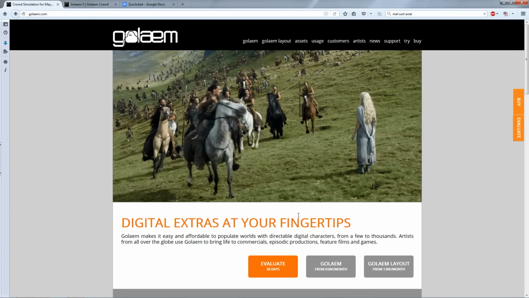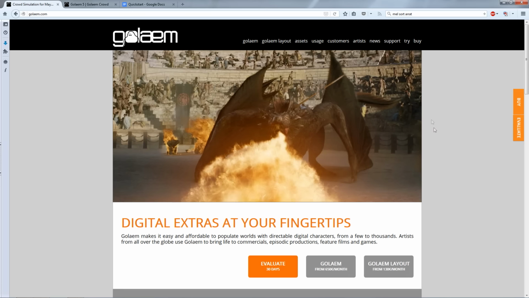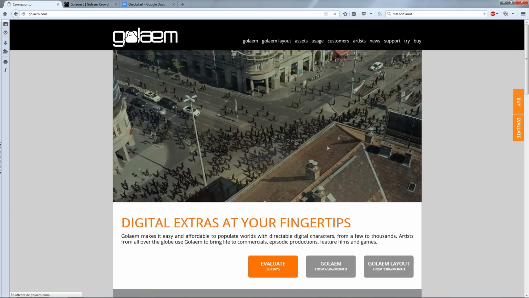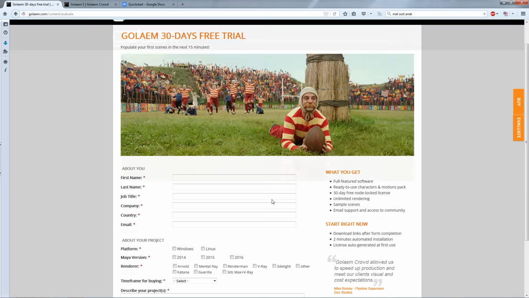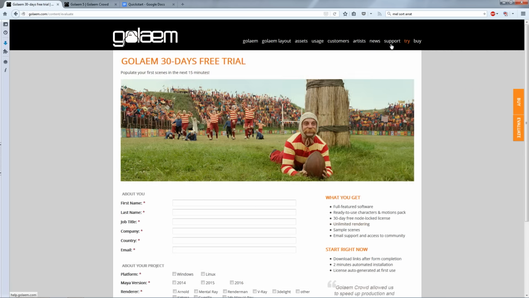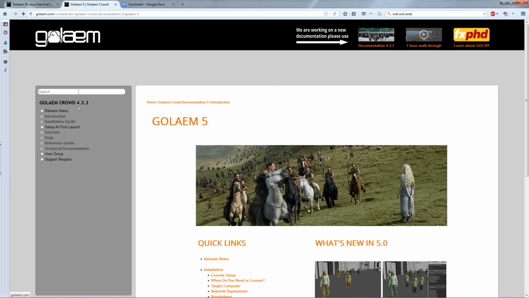If you do not have the Golaem packages yet, you can go to our website and fill the evaluation form. You will receive the download links just after submitting it. The installation is pretty straightforward, but if you need help, you can go to the support section of our website and check the installation guide.